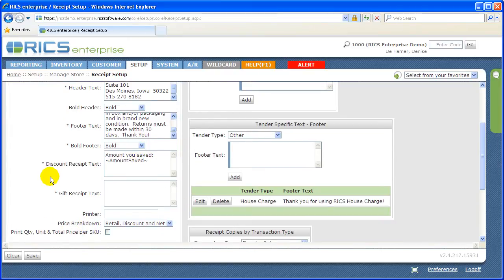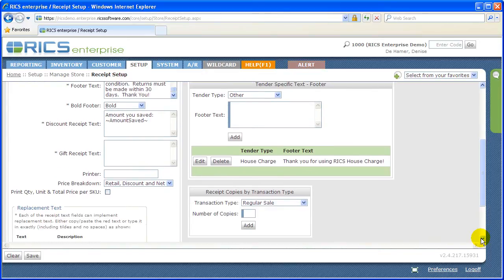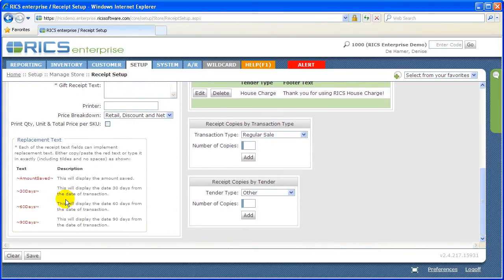The next part is the discount receipt message. If you want something to print out at the end of the receipt telling the customer what they've saved and the amount that they've saved, you can type in the verbiage that you want, amount you saved, and then by putting this tilde, an amount saved and a tilde, that will actually compute everything that they have saved on this ticket. And you'll see this in the example below under the replacement text.